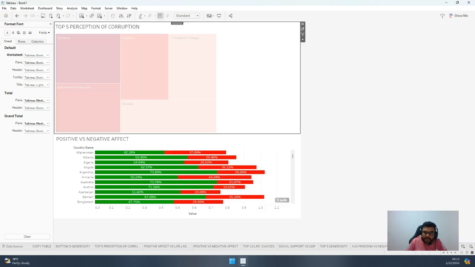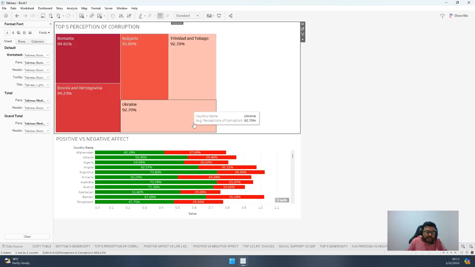It's perfect. Dashboard 2. We can see here that it's better now. We have positive versus negative affect for the countries. Top 5 perception and negative affects.